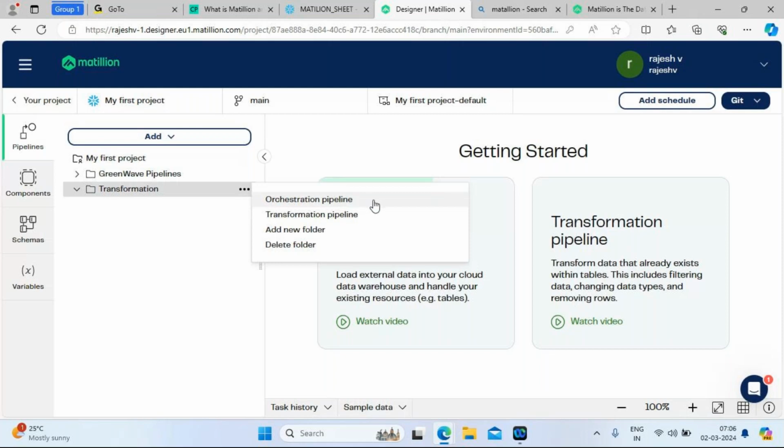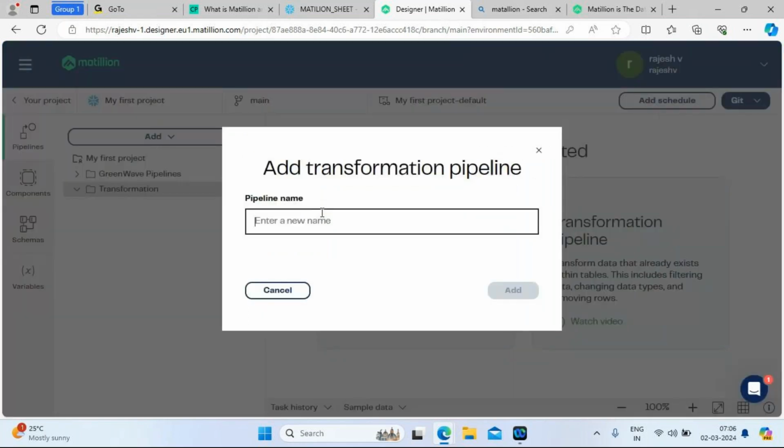Transformation pipeline, sir. It should be a transformation pipeline as of now, because already we have some tables in our Snowflake data warehouse. Create a transformation pipeline and give some name. It's going to be customer PX. I'm going to do some transformation, that's why I make it PX. Just click on add.